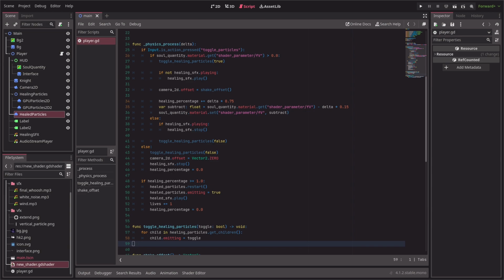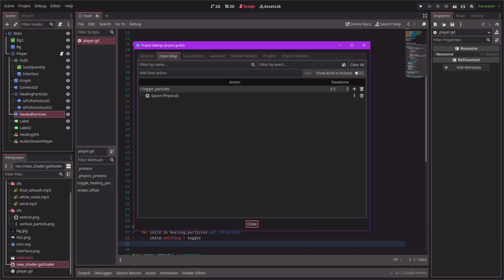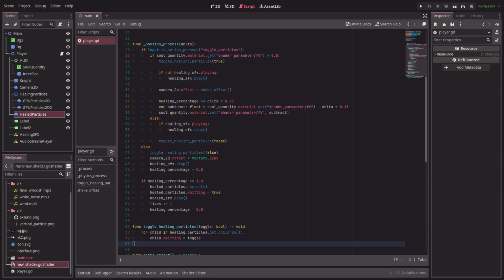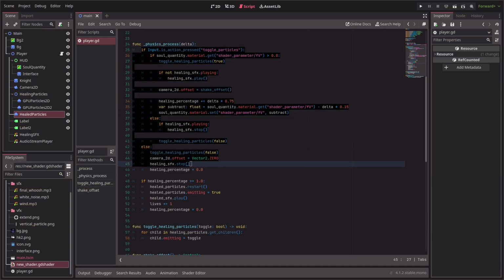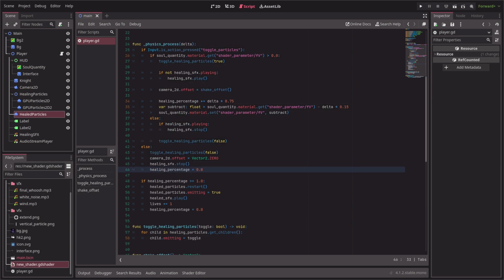Let us finally look at the most important part of the code, which occurs in the physics process function. To continue, be sure to create a new action in the input map and assign it the key of your choice. Here we check what happens while we keep the key in question pressed or while it is not pressed. The important part is that we slightly increase a value initially set to 0 each time the function is executed. When this value reaches 1 we set it back to 0 and add a life to the player. We also modify the soul percentage of the shader that we saw at the beginning. The rest of the function reproduces the sound effects and applies the screen shake.